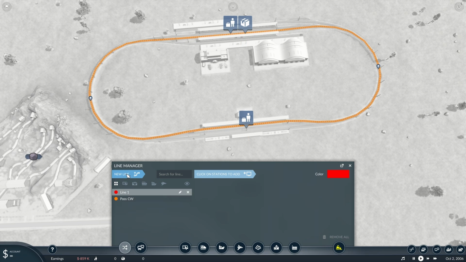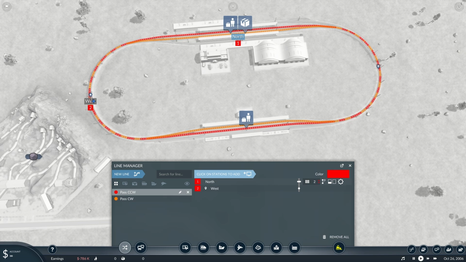Now let's add the counterclockwise line. Let me change the name to passenger counterclockwise. And now pay better attention to the waypoints or the sequence of them. Here we go. We start again at Station North, and counterclockwise means waypoint west is the next.